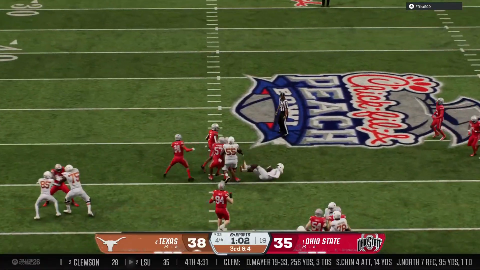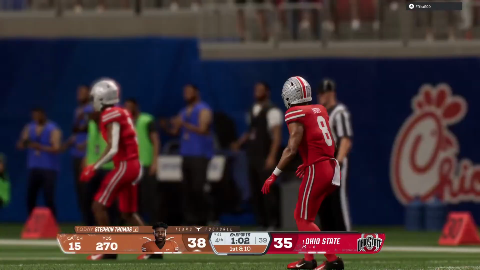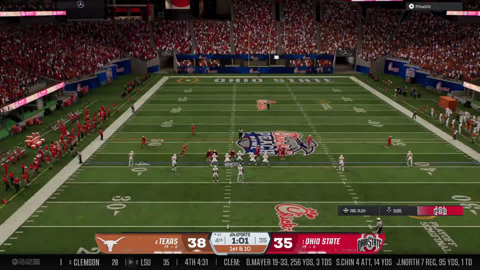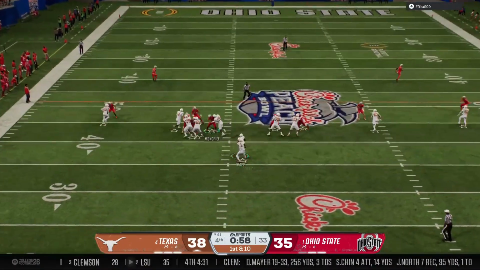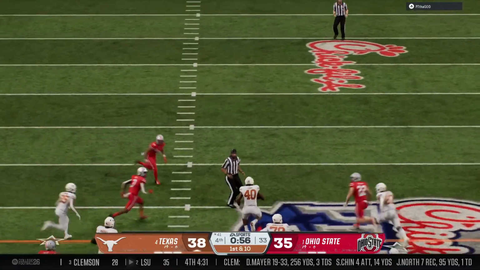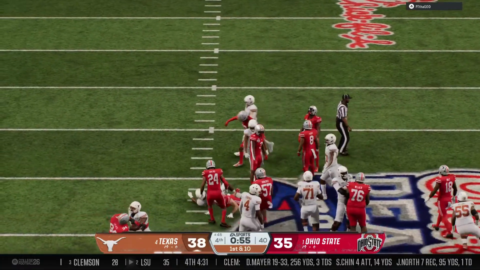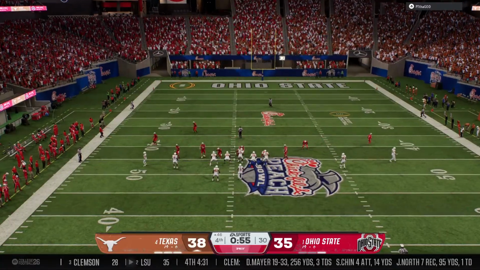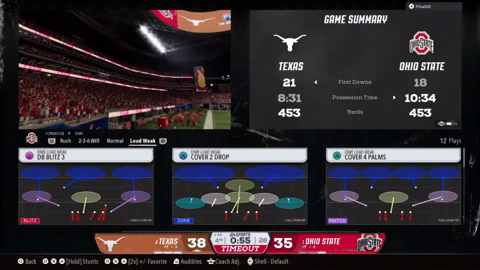Pulls it in. It's Thomas. They got him down, but that first down should be enough to secure the win. Here's a carry for the fullback. They get him down, but that first down should be enough to secure the win. They survive and advance to the next round of the playoff.